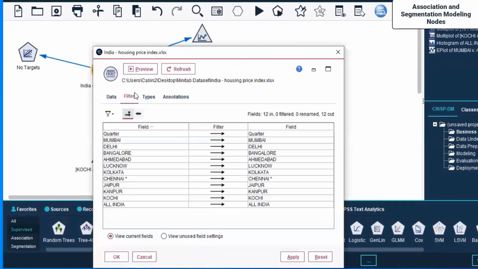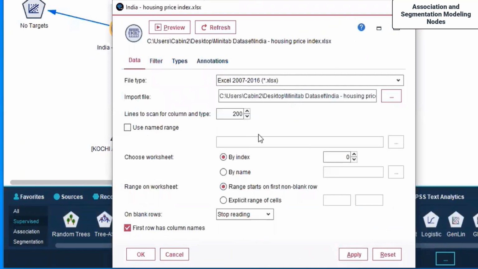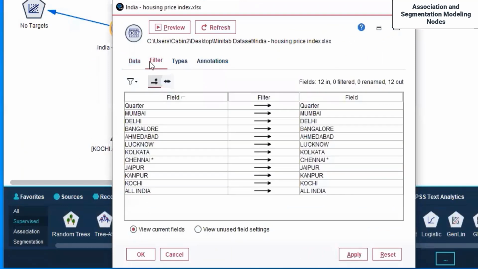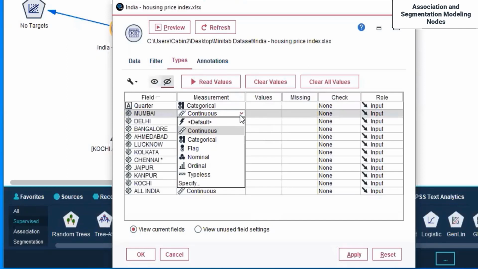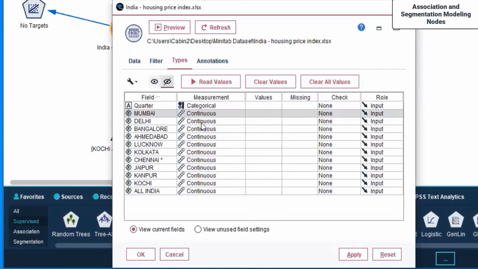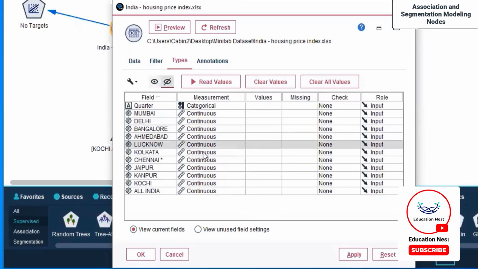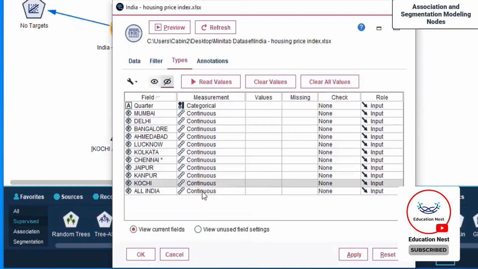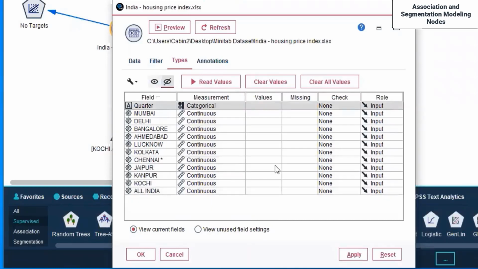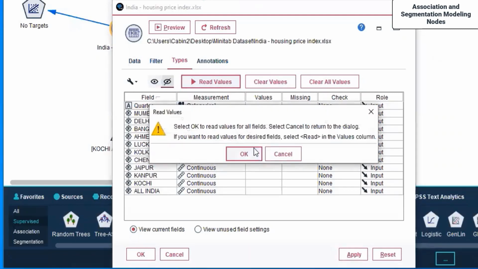Right click and I click on edit. This is the data from where we have selected the filter. We have the filters that have been applied here. Let's click on types. These are all categorical or continuous types, right? So let us make them default. We'll also make this default. Now let us see. Read values.